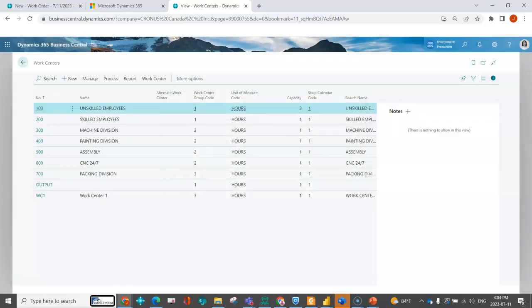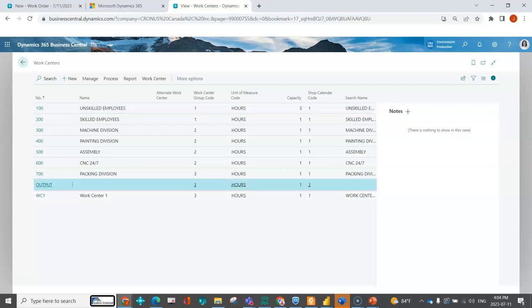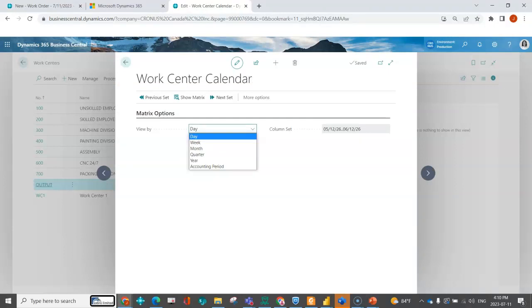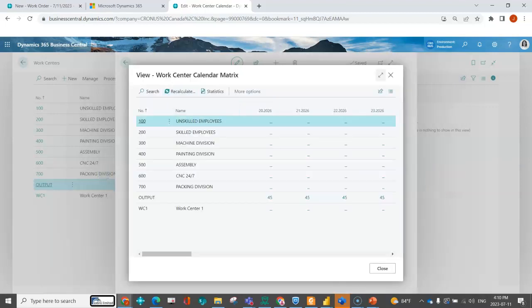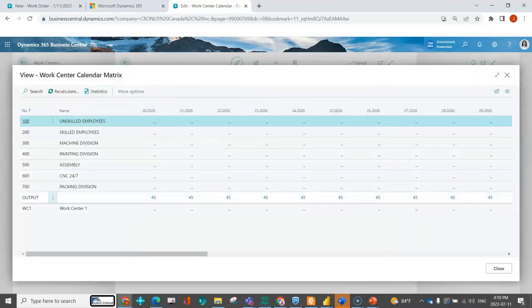So now I've calculated the capacity or the schedule for this specific work center. So a good way to be able to check this as well is if you go under process and you look at the calendar, you can view it by day, by week, by month, whichever, but if we go here by week and I show the matrix, ultimately what you want to see under your work centers is you want to be able to see time for the specific days.